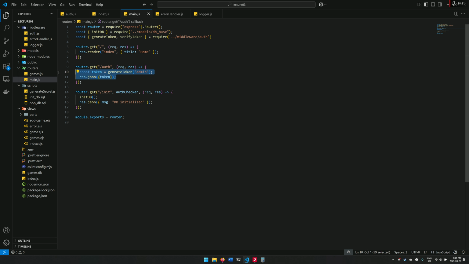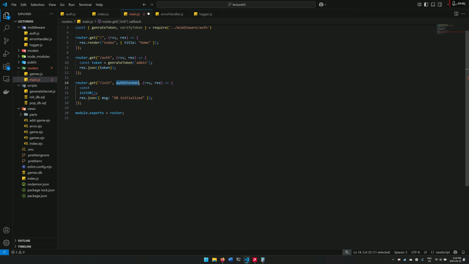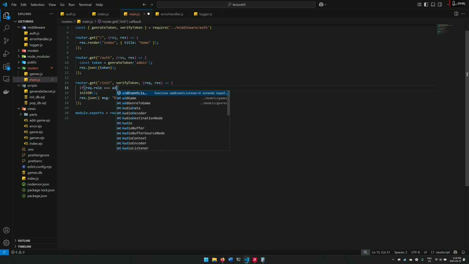So here what we're doing is we're just creating the token and sending it back. And then we're going to say, hey, in order to initialize the database, you need to be authorized. So const, I'm going to delete auth checker and move to verify token, right? And now we just do if request.role equals admin.